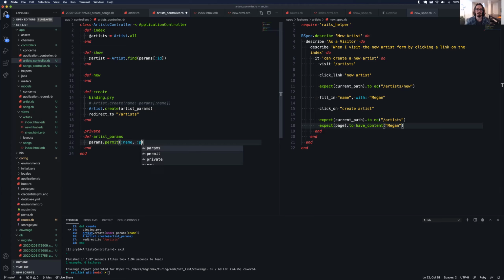So let's type out what it would look like if we were creating a song. Let's take out that play count param, and let's make a new strong params method underneath here called song params. So underneath this artist param method, we're going to define another method called song params. There we go. So this is what it would look like if we had a song object. And in there, we would probably do params.permit title, length, and play count.